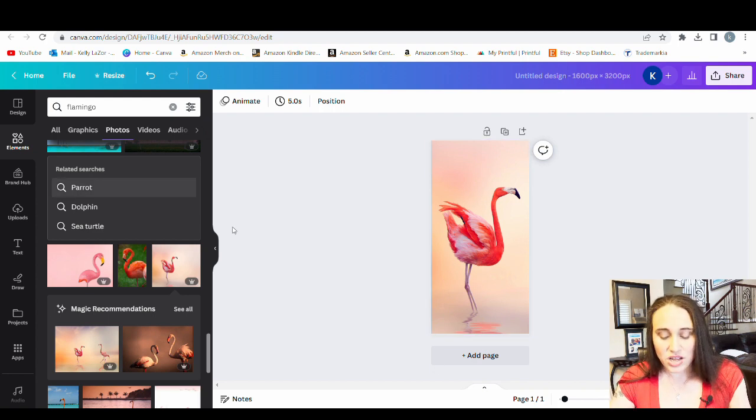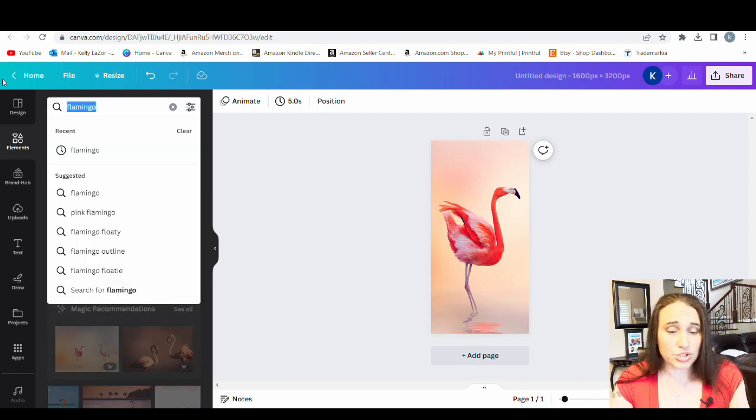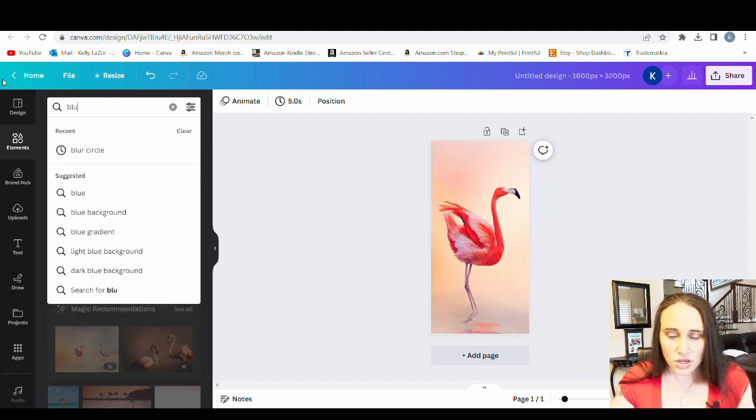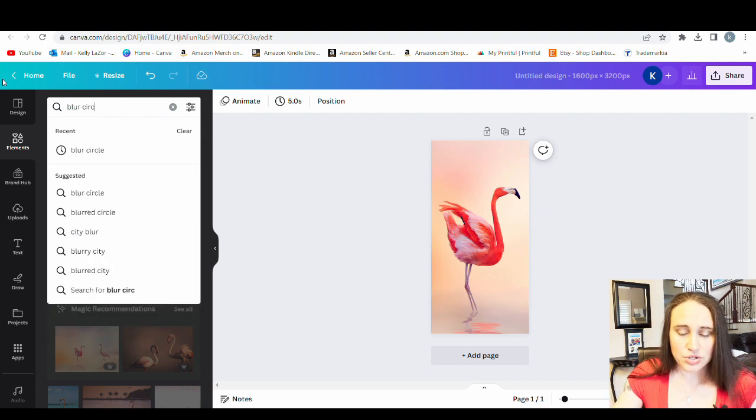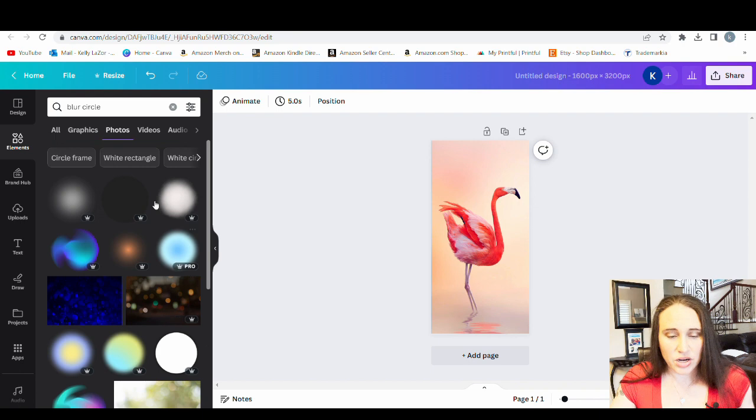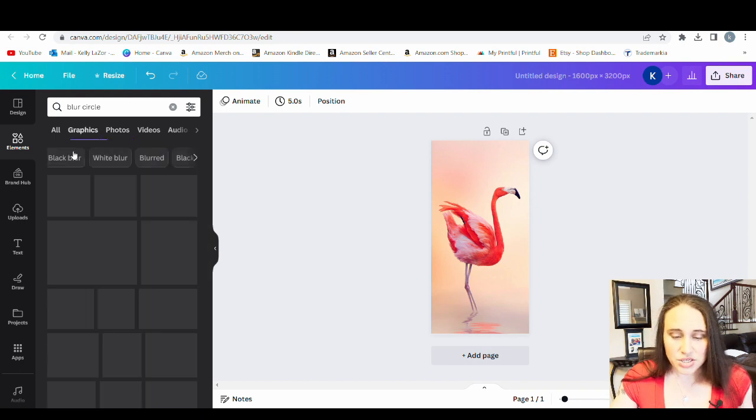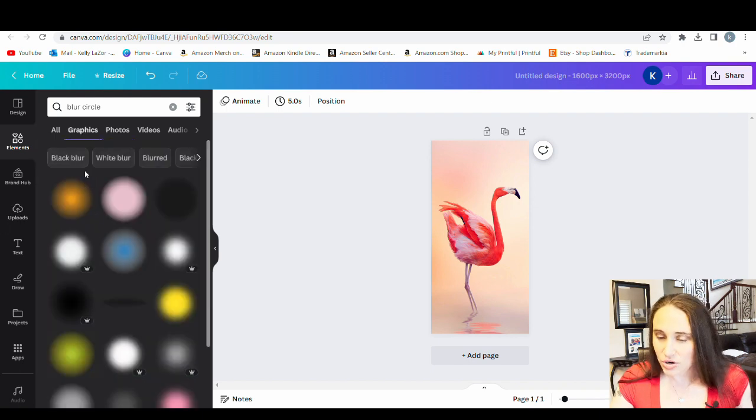So let's go ahead and go with a blur. A blur circle is what I did last time. So I've got lots of blur circles. There's photos. I'm going to go ahead and go to graphics here, and I'm going to start with this sort of yellow blur.